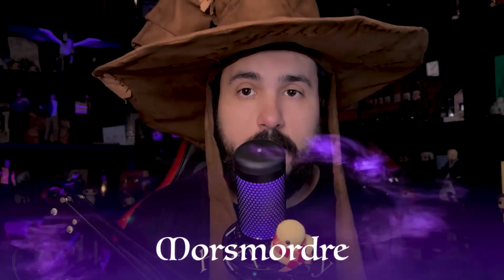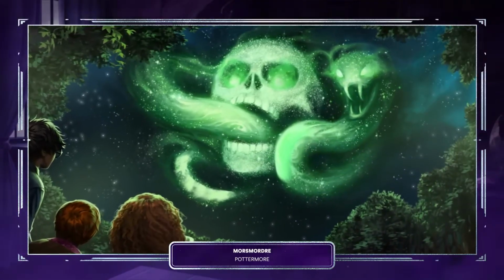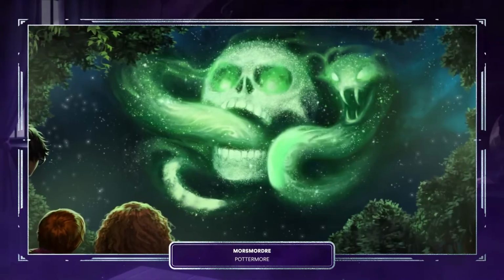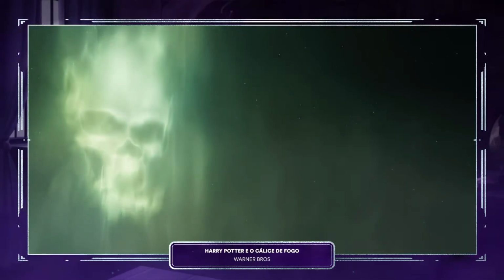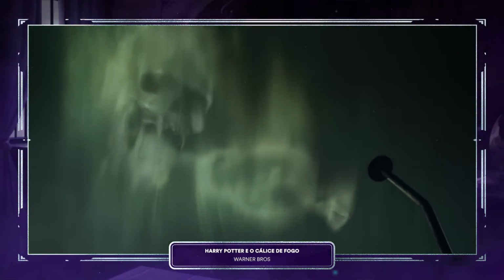Morsmordre. This spell conjures the Dark Mark, the symbol of the Death Eaters and Voldemort. It appears for the first time in Harry Potter and the Goblet of Fire, when Barty Crouch Jr. casts it at the Quidditch World Cup.